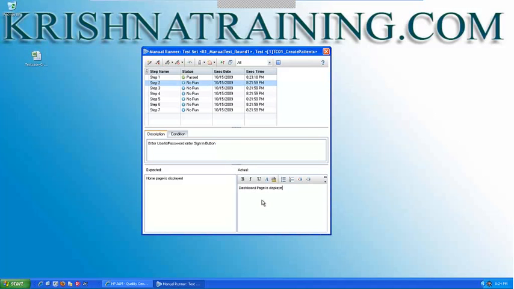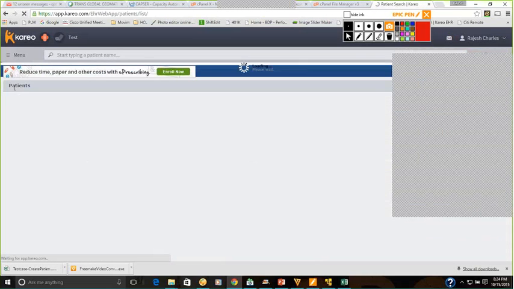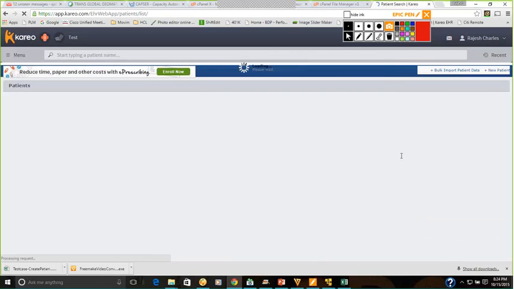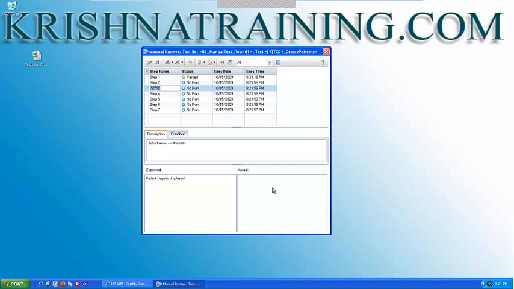Okay, I'm not going to mark it passed now. I know it passed, so I'll do it later. Select menu, patients. Okay, I got a patient search page. Okay, patient page. Okay, that's done. Next one, click on new patient button.